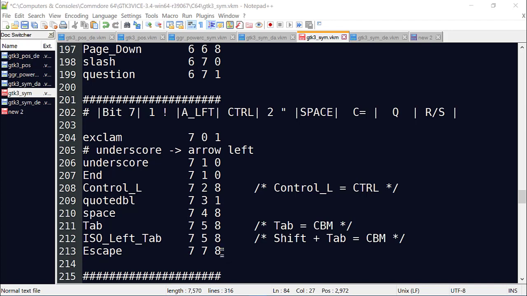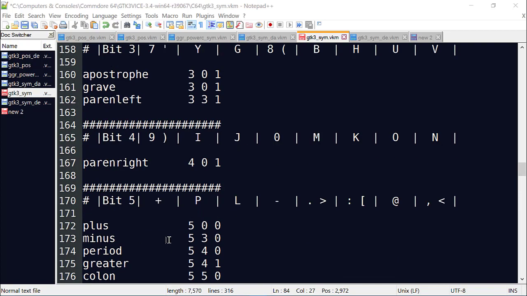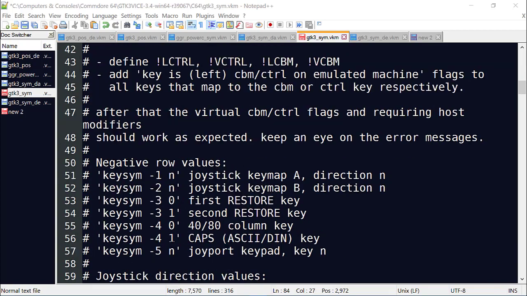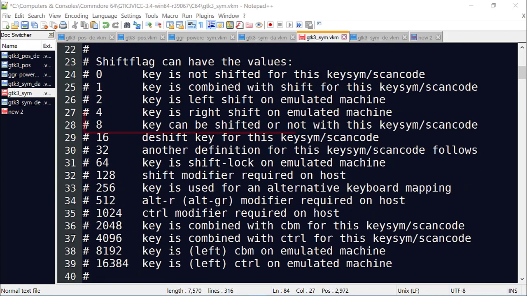Let's go up and look at the shift flags. Right here, we see that number 8, key can be shifted or not with this key symbol scan code. Let's go ahead and open the emulator and try run stop and then a shift run stop. I'm going to try using the SuperCPU emulator because I know that will have an effect.